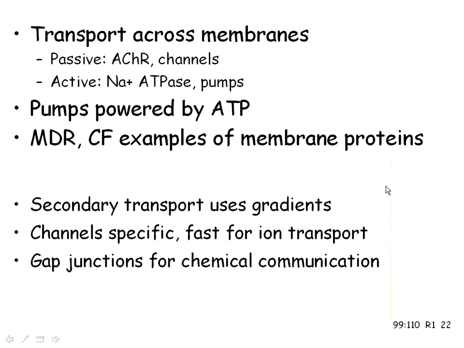To get things across membranes, well, hydrophobic stuff, if it's a little bit soluble in water, can just float through the interior. That's not a very common thing, but it's how steroid hormones, for instance, get through. There is some transport that's passive, like the acetylcholine receptor or channels, where you create a hole and things can just flow through. You can have active transport, where you actually invest ATP and pump things up against a gradient. And ATP is the most common thing that's used to power a pump that actually moves things out.